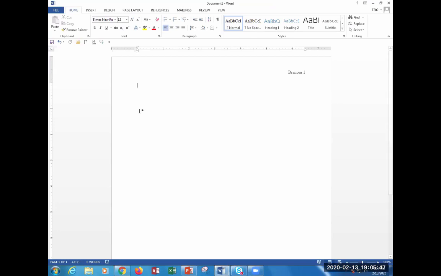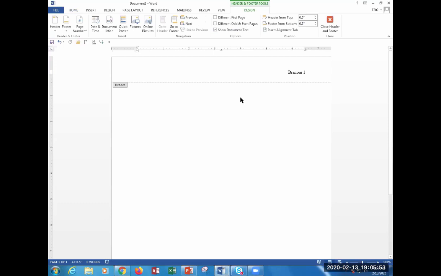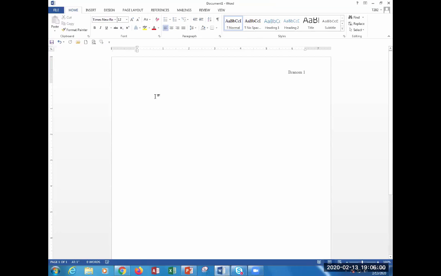All right. So to close the header, if you are in the header, one of the ways to close the header is to click the button that says Close Header, or you can double click inside of the main part of the document. Either way.